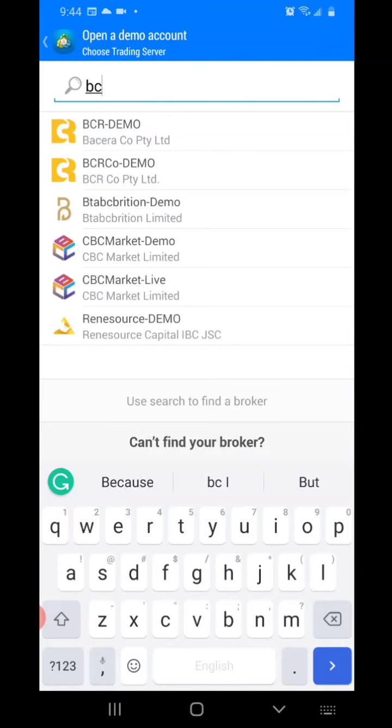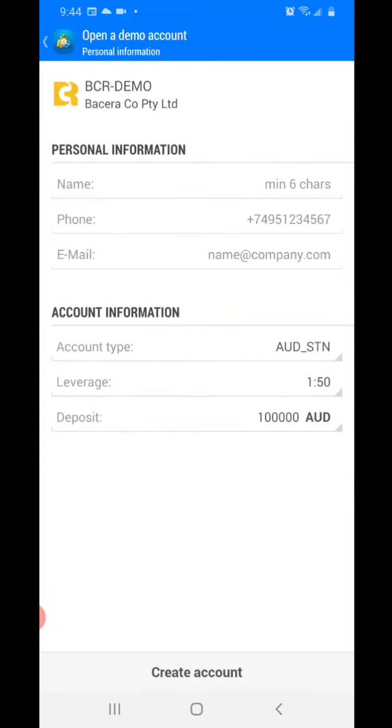Let's say, whatever, BCR demo, so let's click on these guys. And now you can see there are two sections, personal information and account information. For account information, leave everything as it is, go with the default option. For the personal information, unless you know that broker, I don't recommend you putting in your real information, like your real phone number and your real email address, because the chances are some guys will be soliciting you all day long, because unfortunately that's the way most of the brokerages are operating.